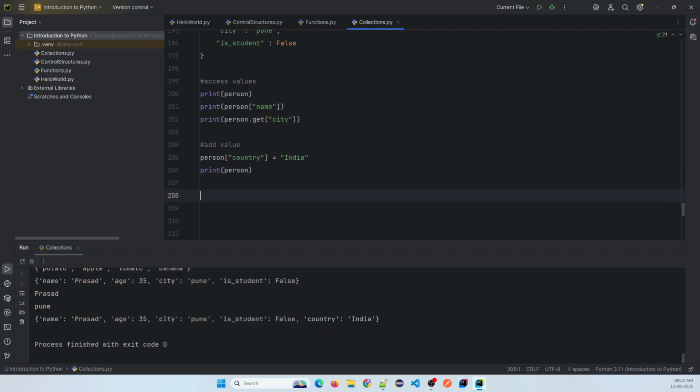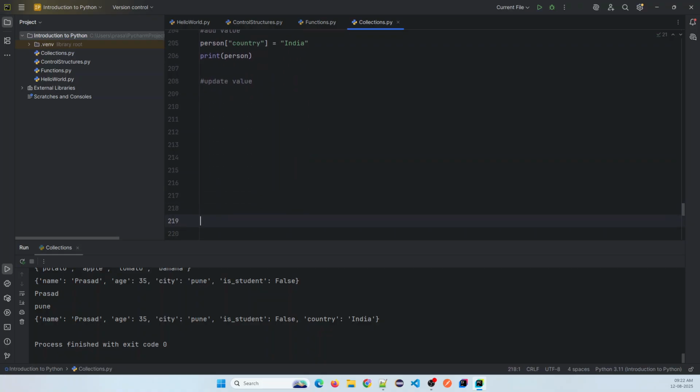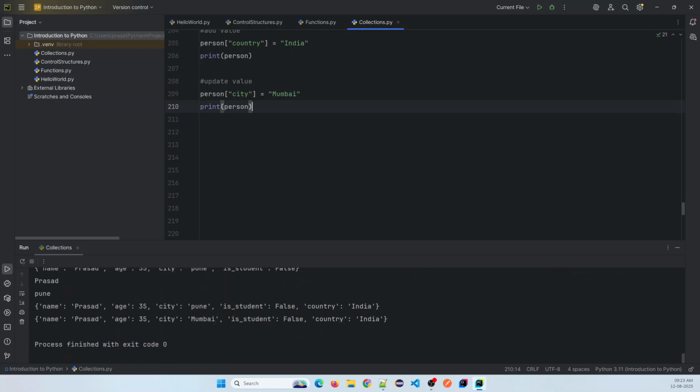What if I want to update a value? Okay, so I can do that as well. Let's say I want to update the city of that person from Pune to Mumbai. Let's print that again. As you can see, the city value has been updated from Pune to Mumbai.